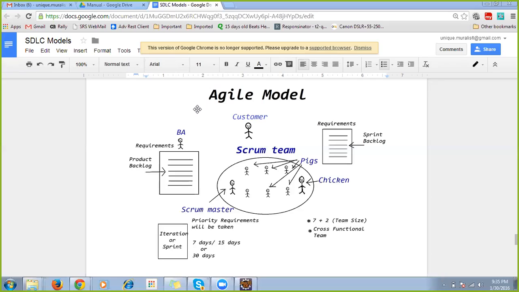Thank you. So, the Agile model. That's the latest model right now. Okay, it's not the latest, but everywhere you go right now, everyone is using the Agile model only. So, what is the advantage of going with this Agile model?